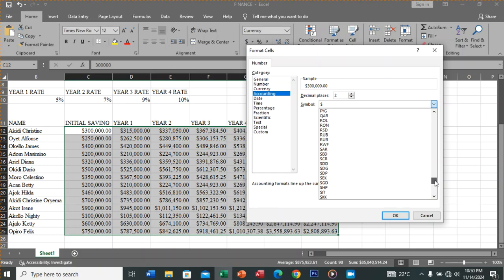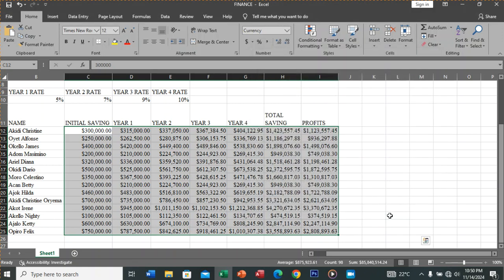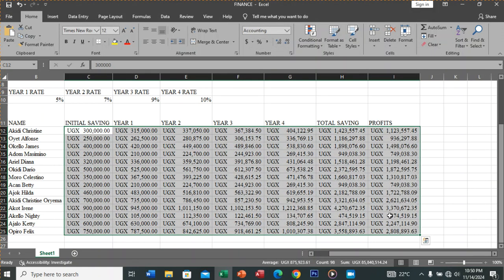UGX. UGX is here. You may put it, but it doesn't look like our examples in the procedures. So it means that we need to change the formatting. Our work should not appear like this one, because ours is 300,000 UGX, but this one is UGX 300,000, which is not correct. This is not the correct formatting.